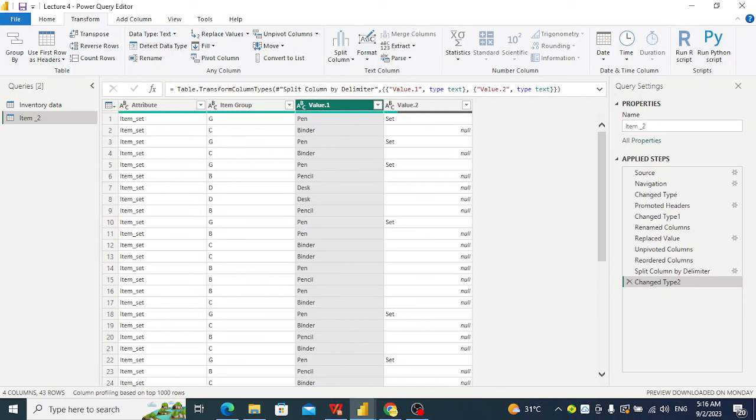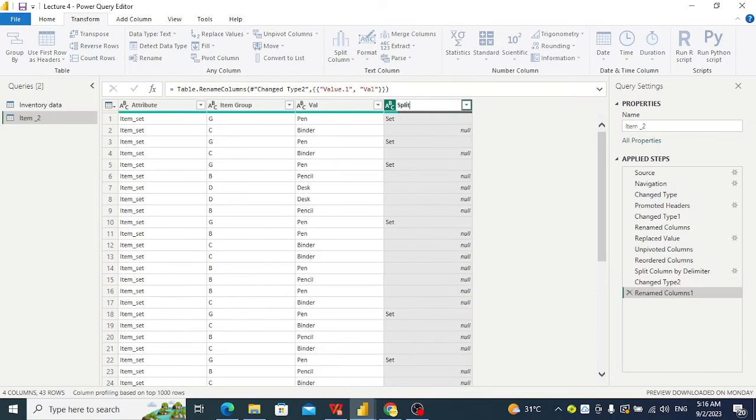In binder we don't have a space, so it has given us a null value. In pen set it has split that column into two parts: one is pen and the second one is set. So we can change that name, and that scenario is perfect when we are splitting a date column into month, date and year. It will split that date column into three parts, and we can rename those columns, like value, val1, split part.